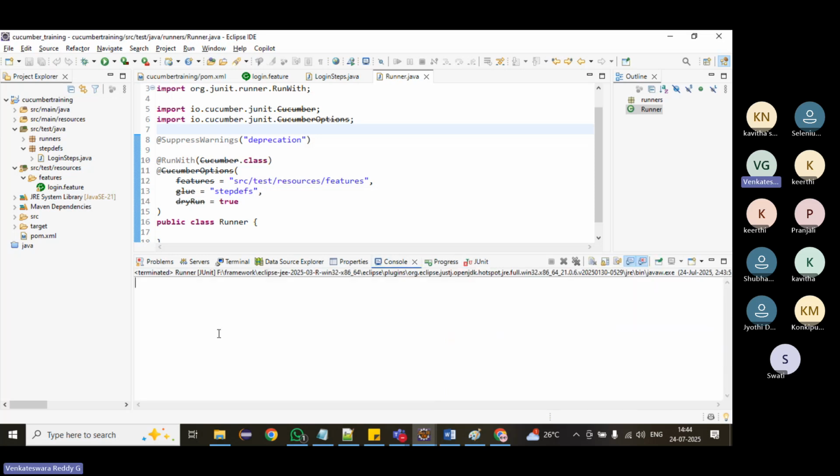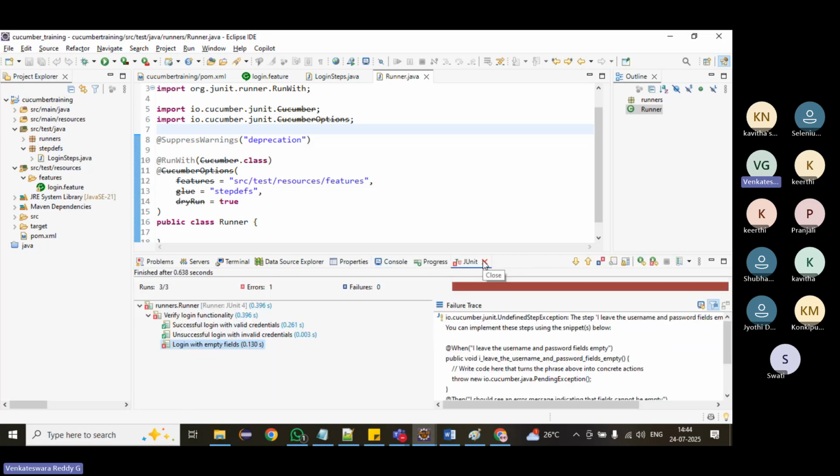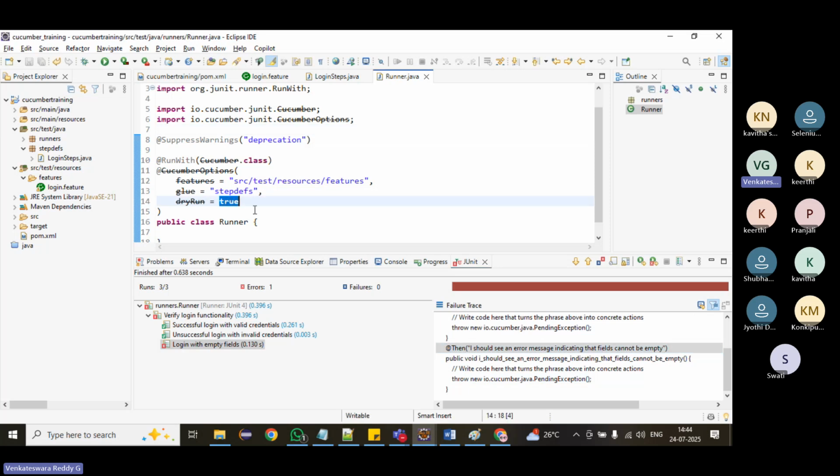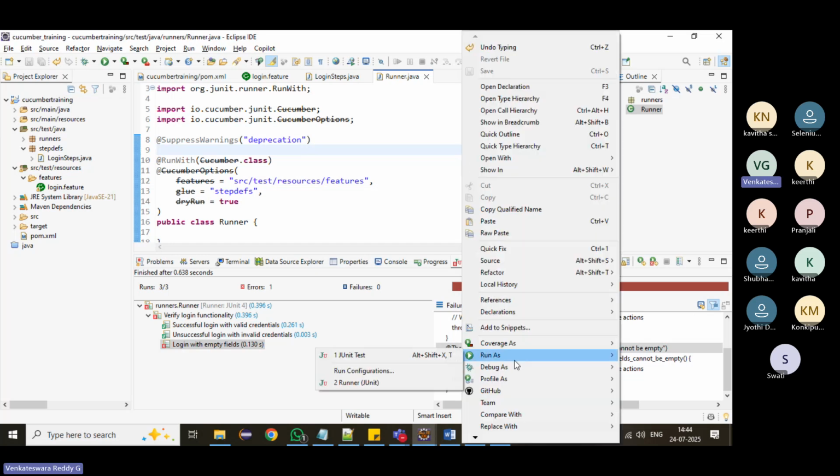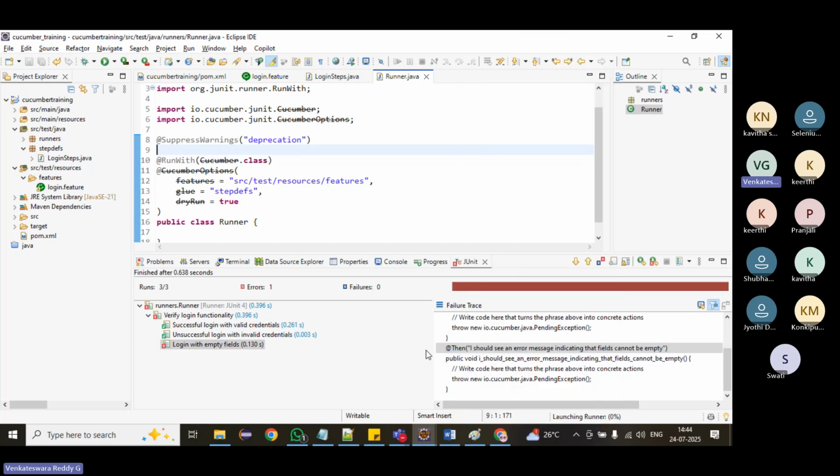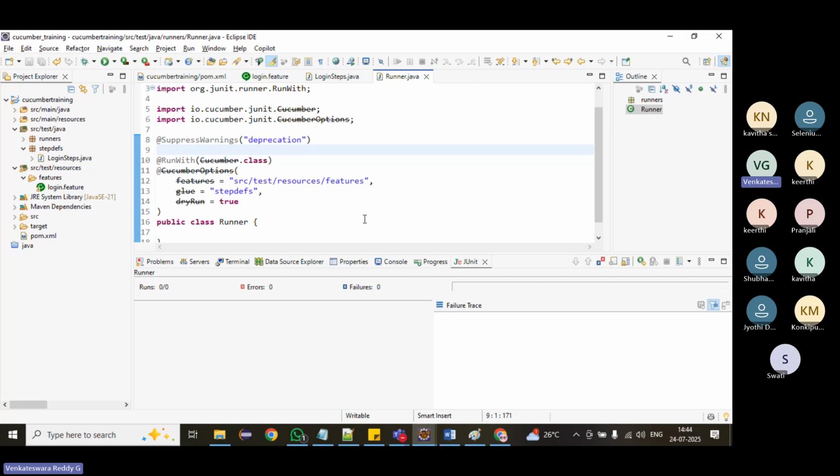Right? It will not run anything. See, in the console, we did not see anything. It will not run any scenarios. It will just tell whether all the steps are implemented. If any steps are missed, it will tell us that these steps are missed, please implement them. Sometimes what happens is we set dry run true and forget it. Next time we get confused: why are our scenarios not running? Why are feature files not running?